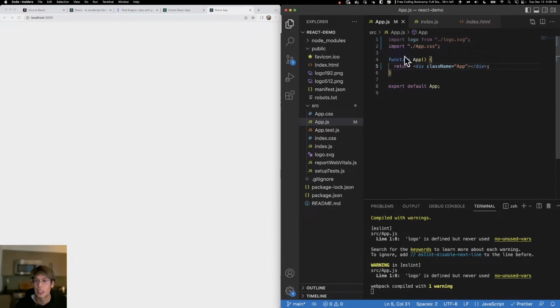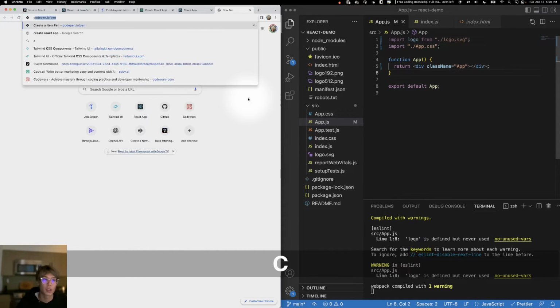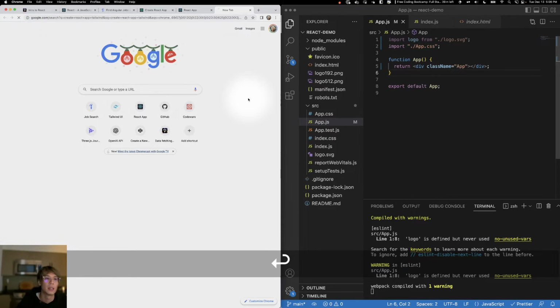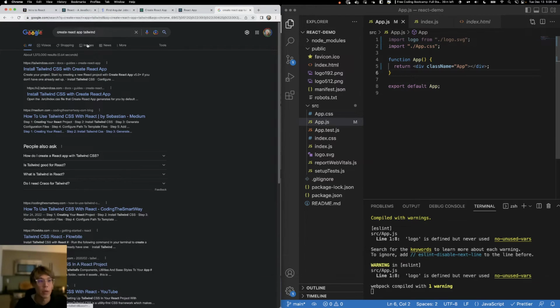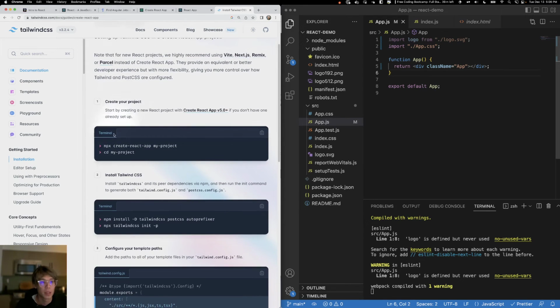And I'm not using Tailwind for this project. I probably should though. If we want to use Tailwind, we can just follow the instructions on how to add Tailwind. So I've just Googled create React app Tailwind. I'm going to look at the documentation. Okay, so we run npx create project. Yeah, we did that already.